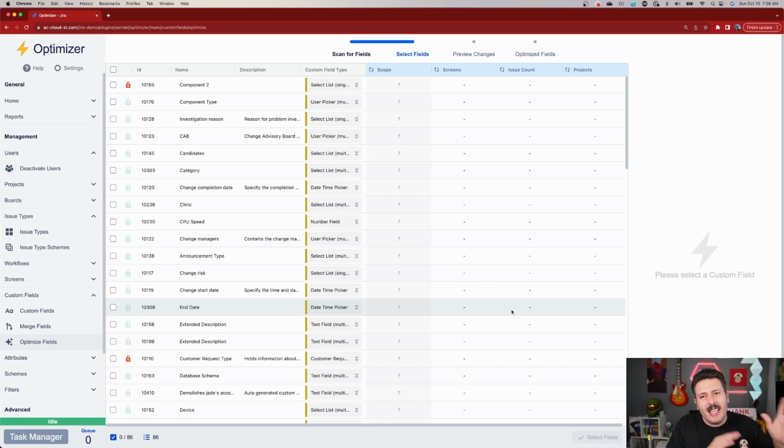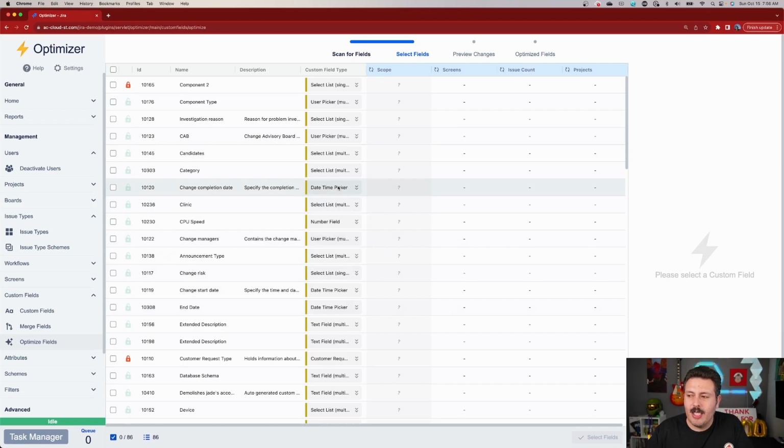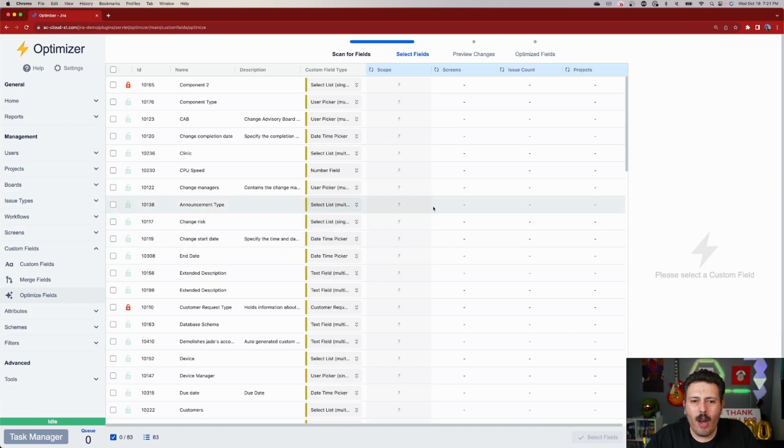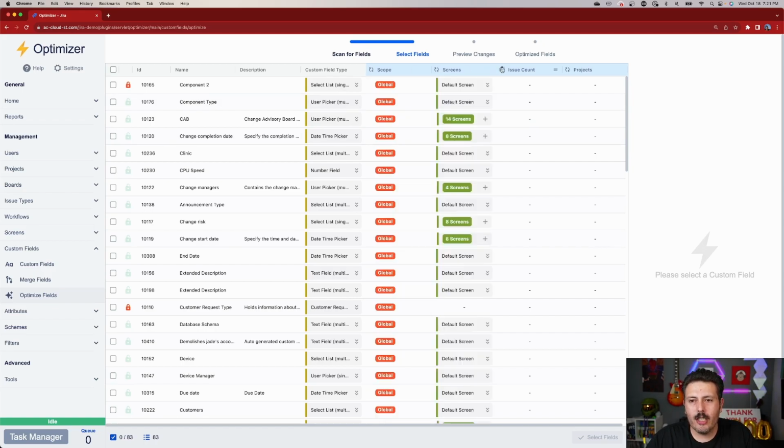So if you remember from the beginning of the video, Jira had already told us that there was a bunch of custom fields that could use some optimization. This is where we're going to be able to use that optimization here. And so let me walk you through a quick demo on how to use this optimizer, because this is actually really quite cool. Now, all you're going to want to do is refresh these scope, screens, issue count, and projects just so that you see all the metadata.